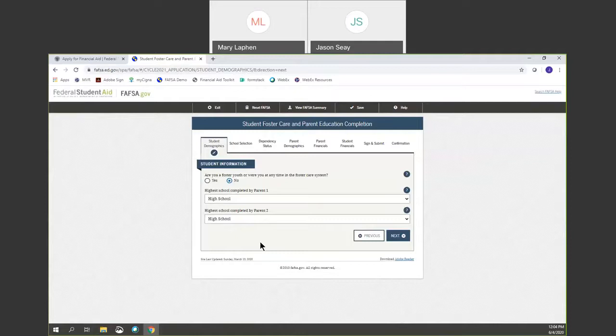So in both cases, I'll just say that the highest that they complete is high school. But again, you can leave these two questions blank if needed, because I am unaware of any college or any government entity here in Tennessee, which generally would be TSAC, that uses this for first-generation purposes. So you can leave those two questions blank if you want to.